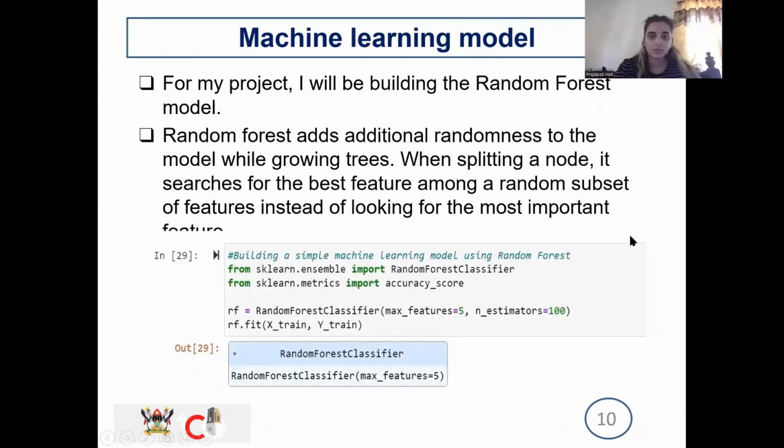The machine learning model. For my project, I'll be building the random forest model. A random forest model adds additional randomness to your model while growing trees. When splitting a node, it searches for the best feature among a random subset of features instead of looking for the most important feature.